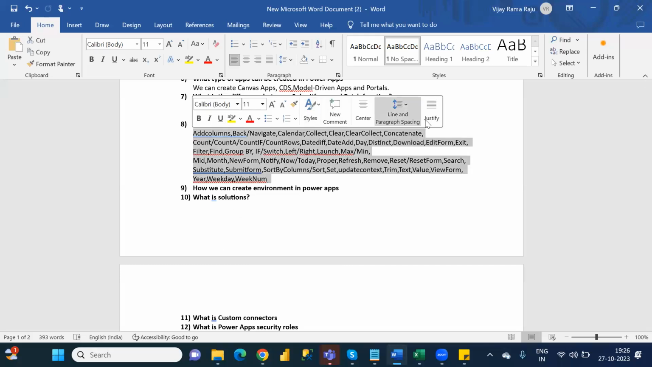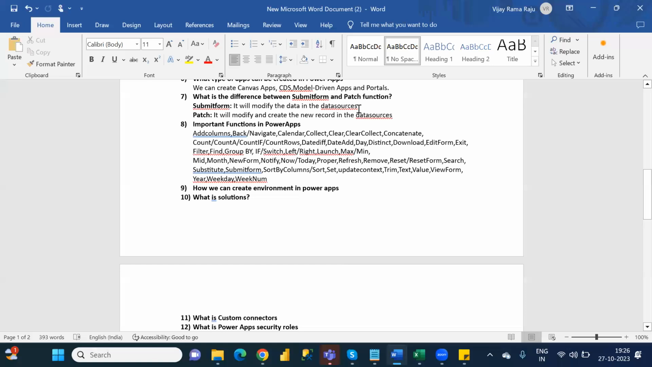These are the important functions. In that, the most important one is collection. Another one is the patch function and submit form. In a canvas app you use submit form. What is the use of submit form? You can just modify the data. You modify the data in the data source itself.